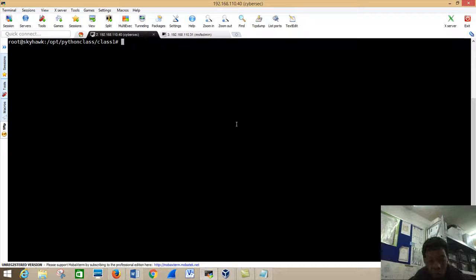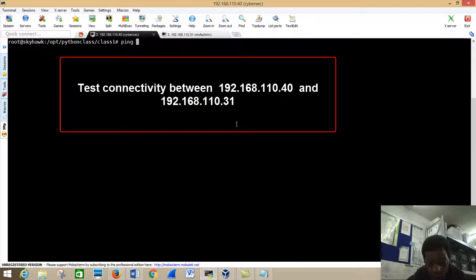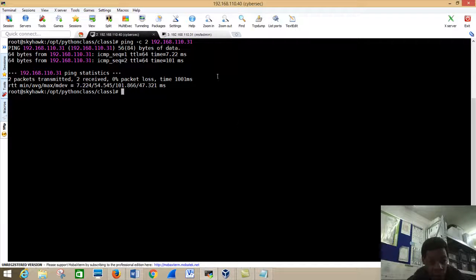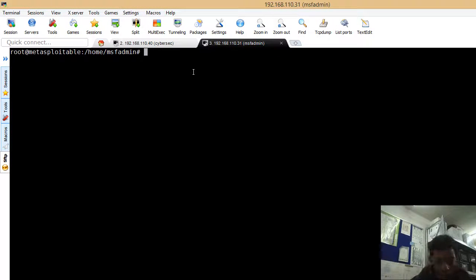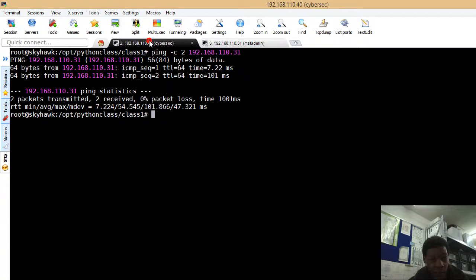Proceed. I just want to make sure that the connection between the two computers is all right. So what we'll do is send a ping. We'll just send two packets to 192.168.110.31. Yeah, we have good connection. Let's try the other way to see if we are able to see .40. So ping 192.168.110.40. All the pings are working fine, so we have got a good connection there.